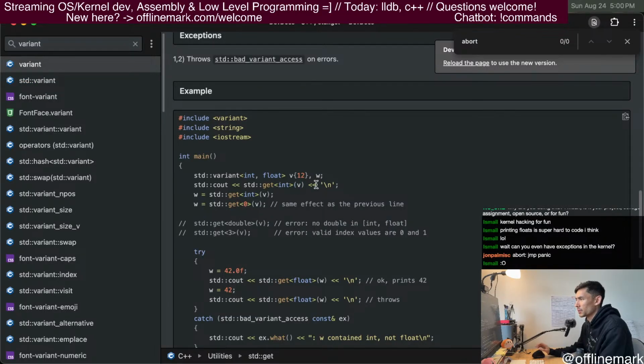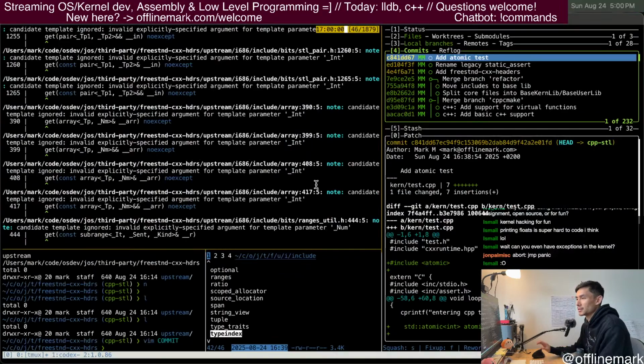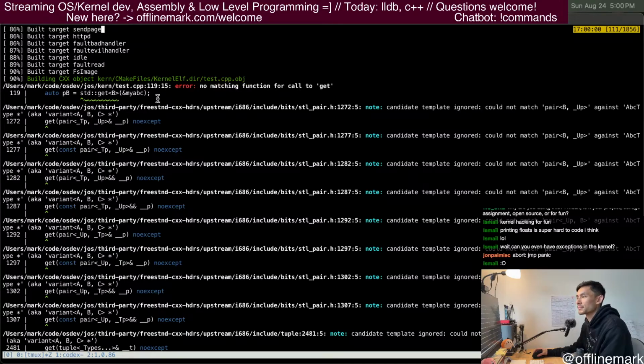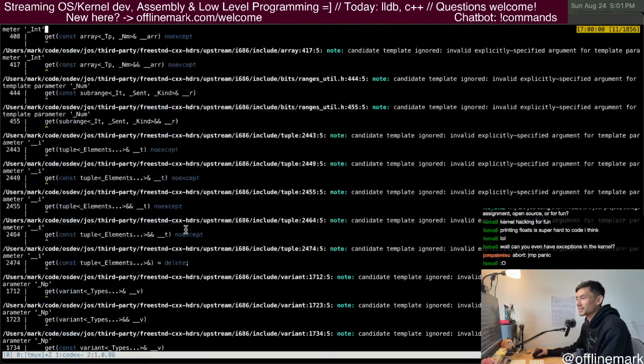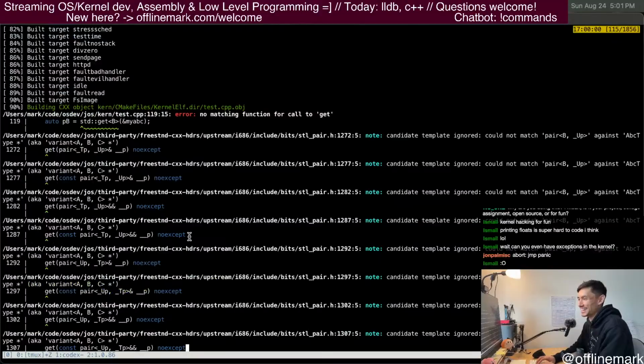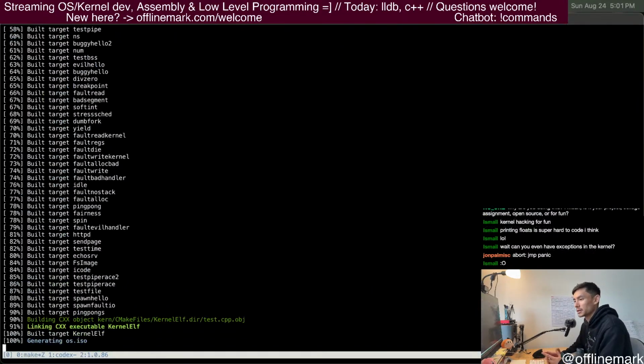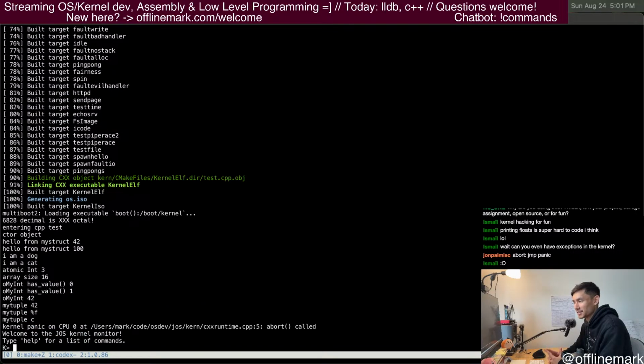Oh, you don't pass a pointer, do you? You pass a reference. Looks like it. Check out how bad this error message is. Like, what the hell? Okay, I need to not pass a pointer, I believe. Yeah, check that out. So now we're aborting at runtime. Pretty cool.